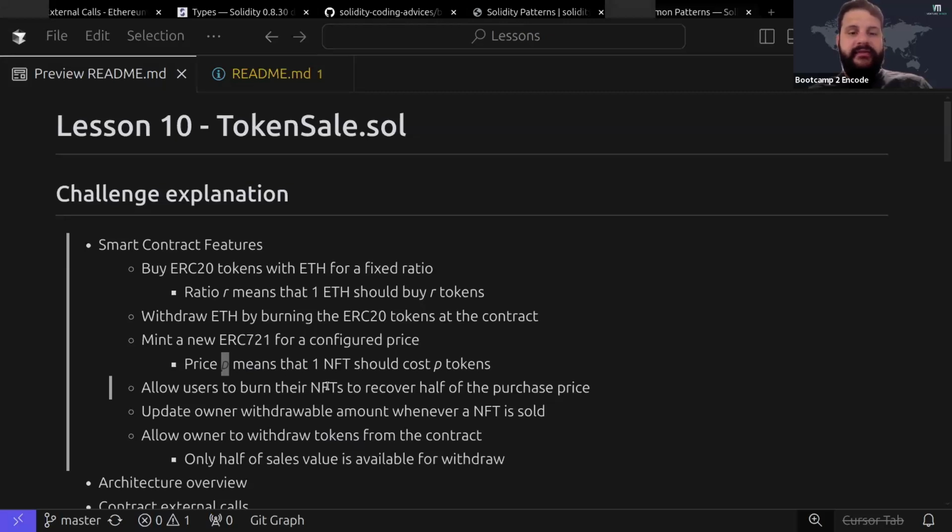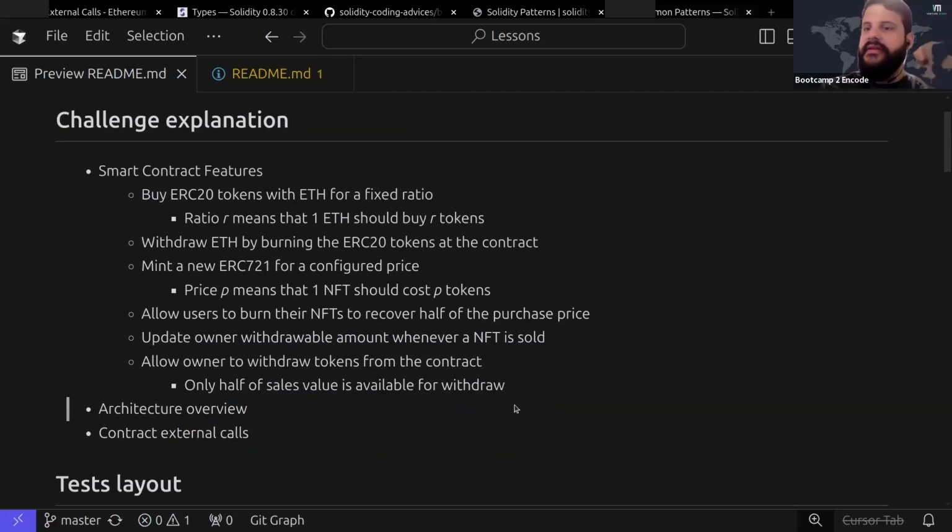When burning the NFTs, I would have this function there to burn the NFTs. I can recover half of the purchase price back, and half gets kept there at the smart contract, so that the owner of that smart contract, the person who deployed that smart contract, can withdraw this amount, half of the NFT sale, whenever an NFT is sold.